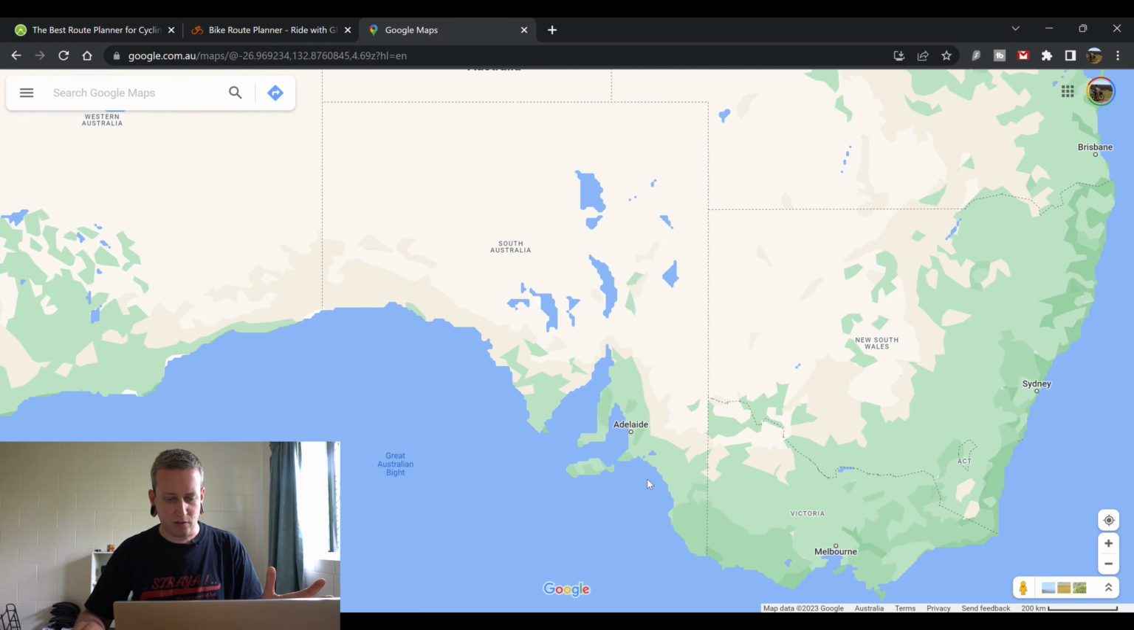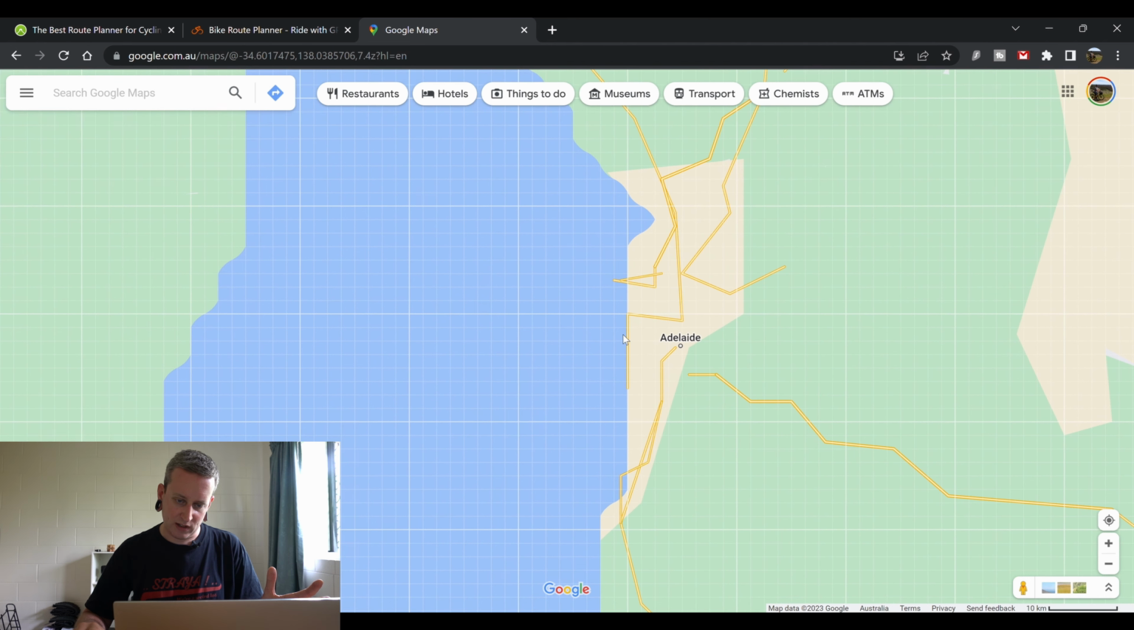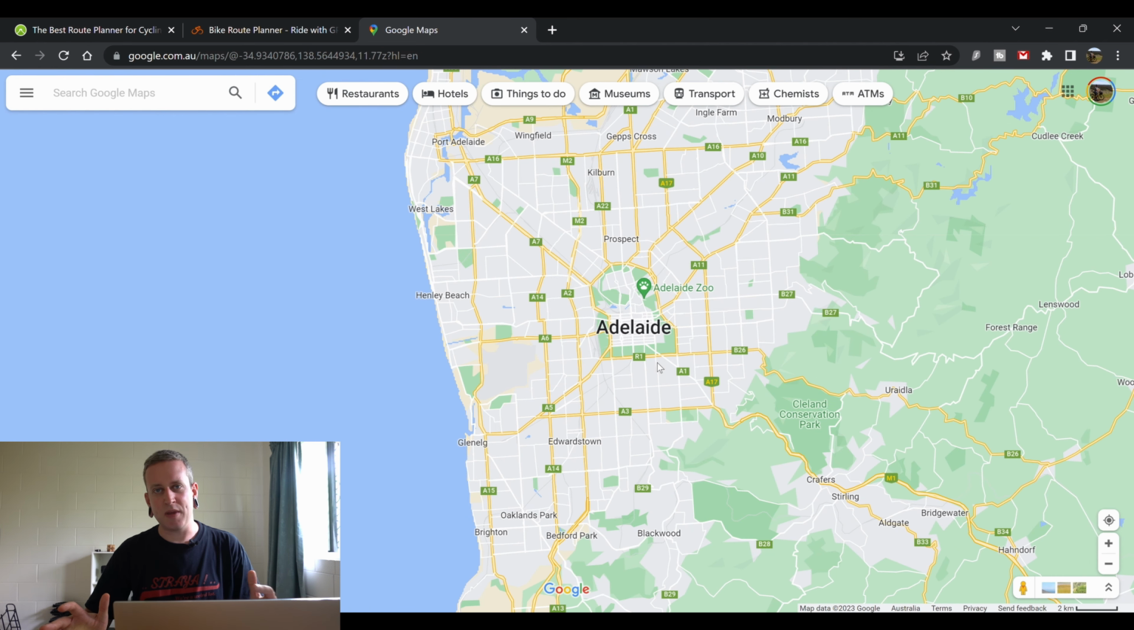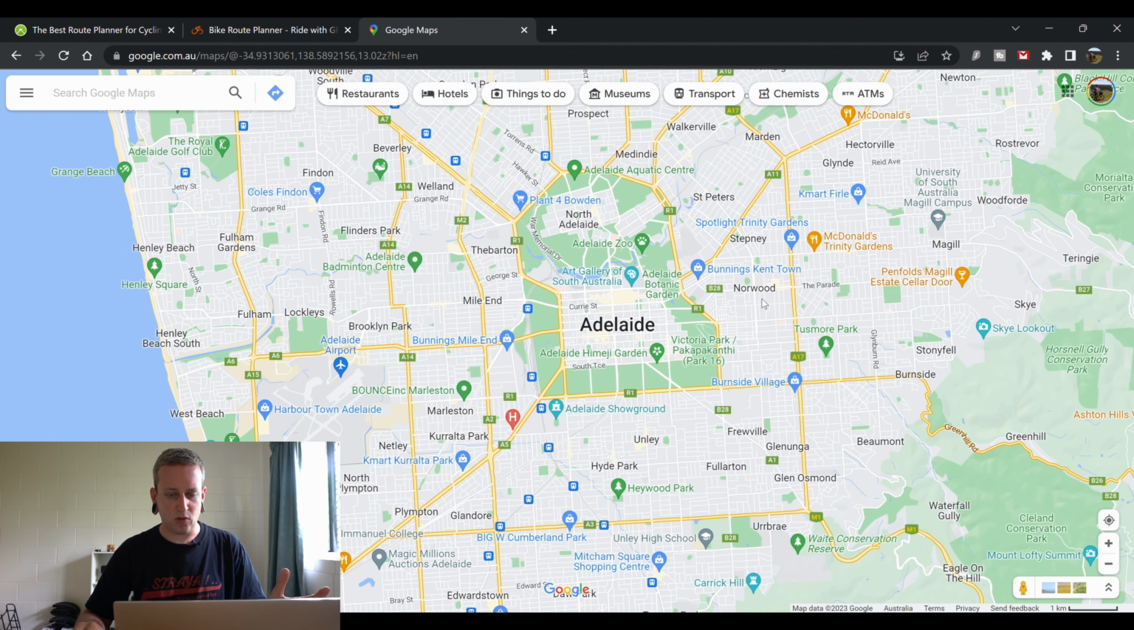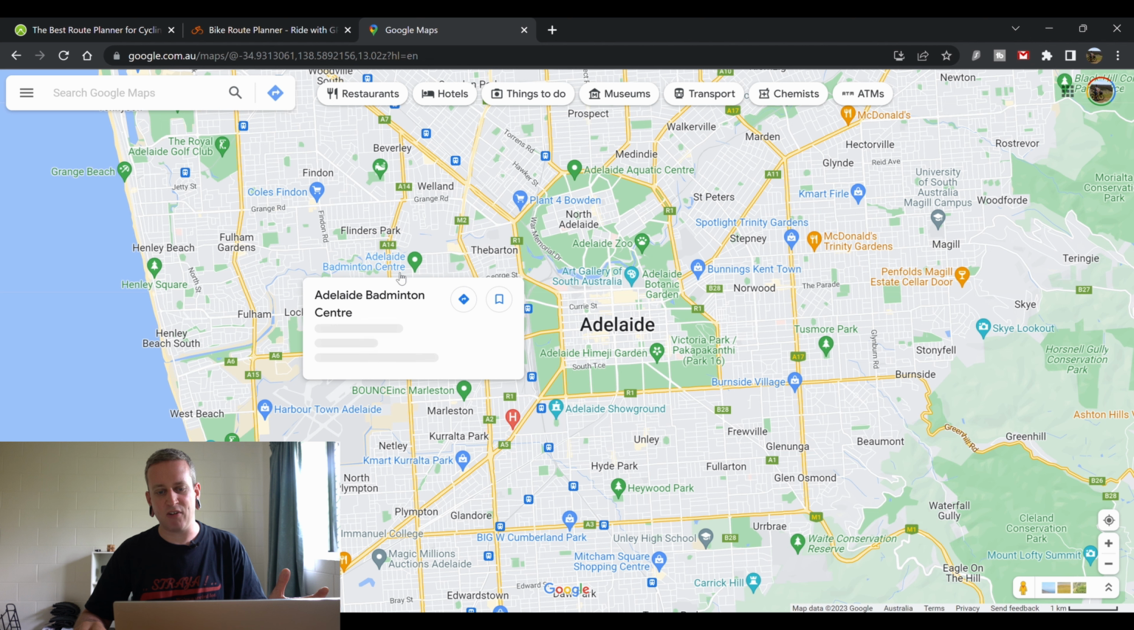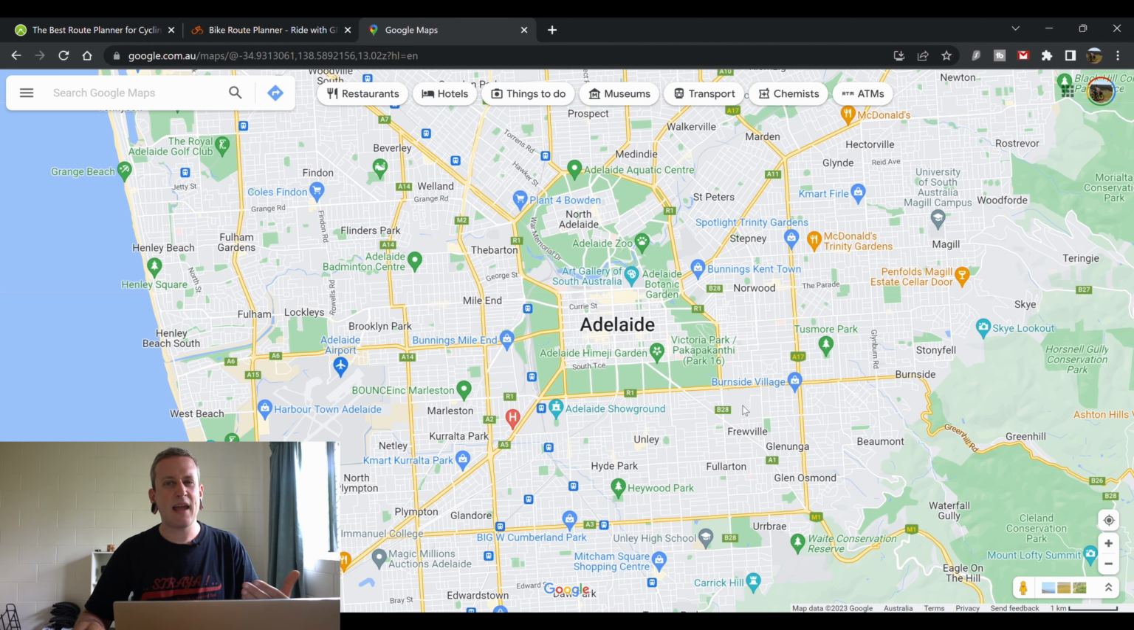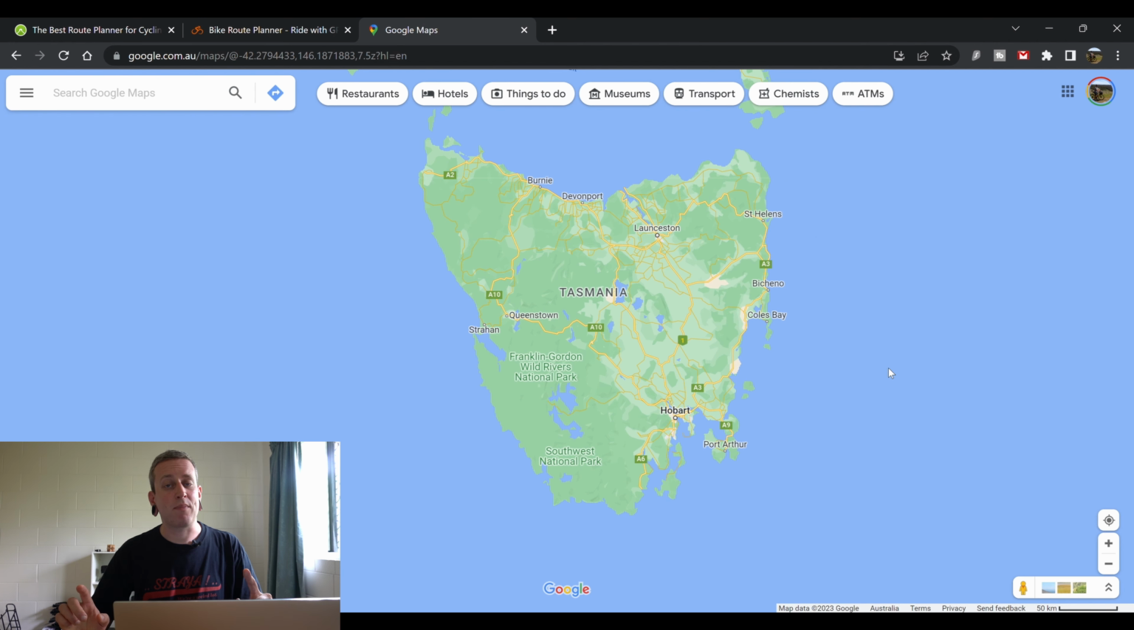For example, say maybe we're in a town like Adelaide, and we're going to be staying in Adelaide for a few days, which we did. It's quite useful for quick and dirty directions to get you around town. It's a lot better than it was, and if you set it to bicycle mode, it will take you down bike paths. It will usually be okay, but I wouldn't ever trust it for navigating between towns or for any sort of long distance cycling.